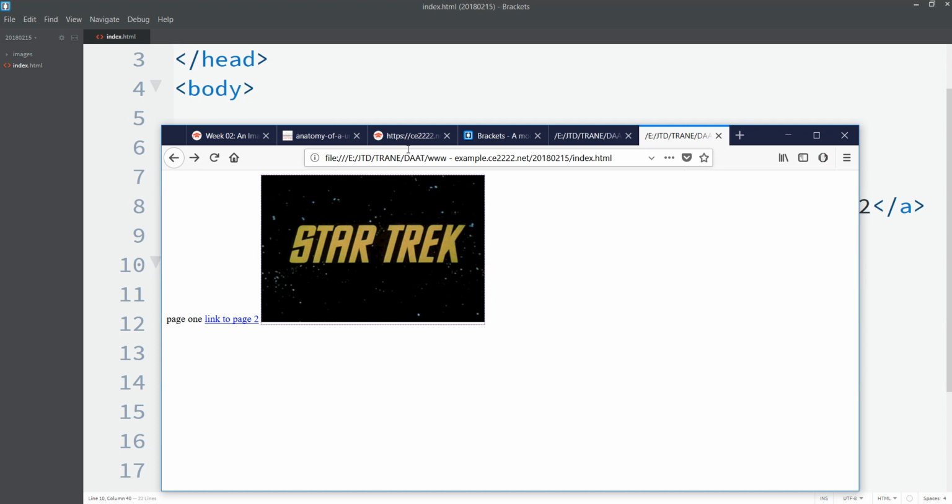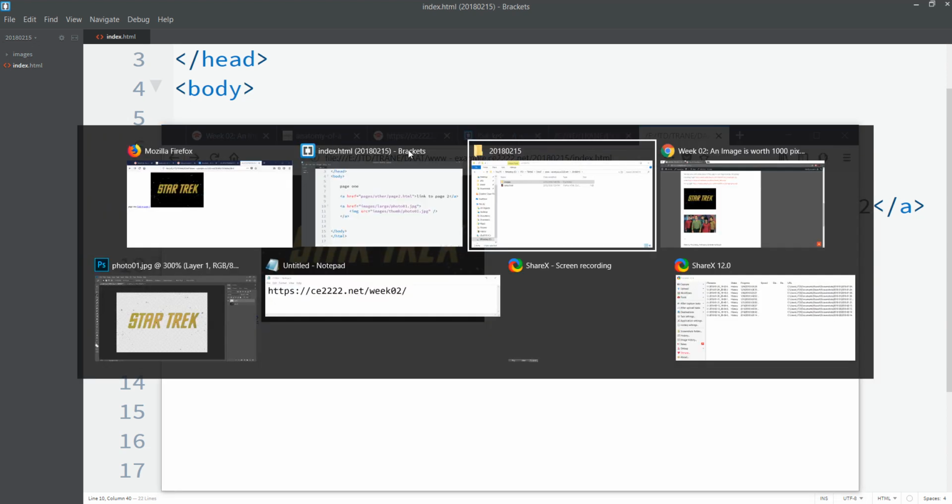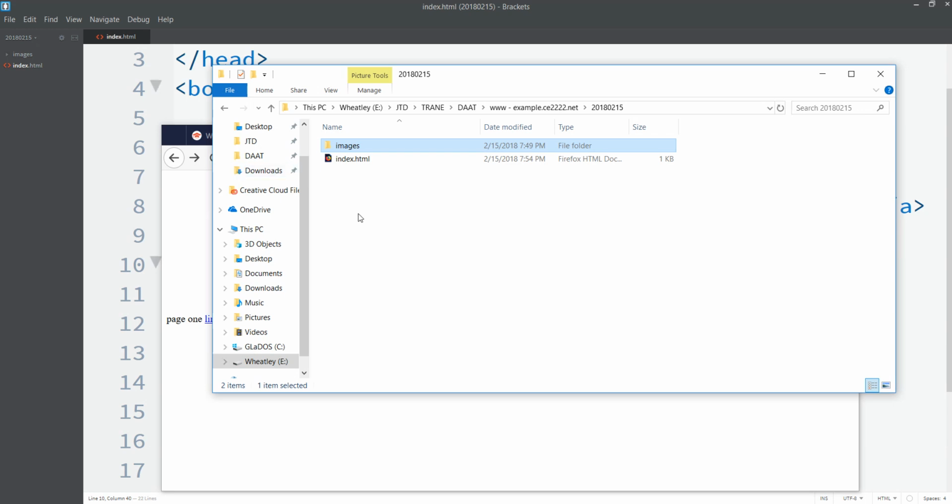So we're just sending you one link. Yes. You're going to end up uploading the HTML as well as the images into your Media Temple account. But when it comes to actually sending me the link, you're just sending me the link to the HTML file itself.